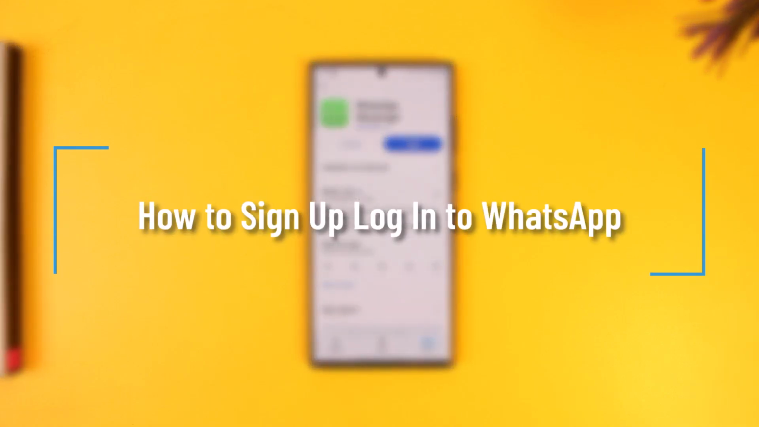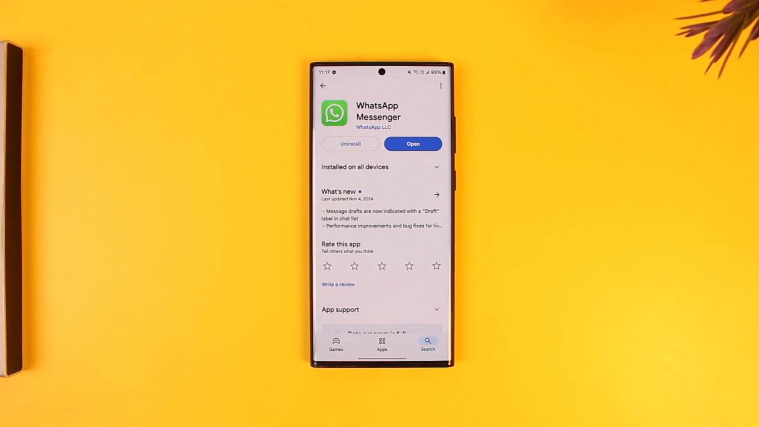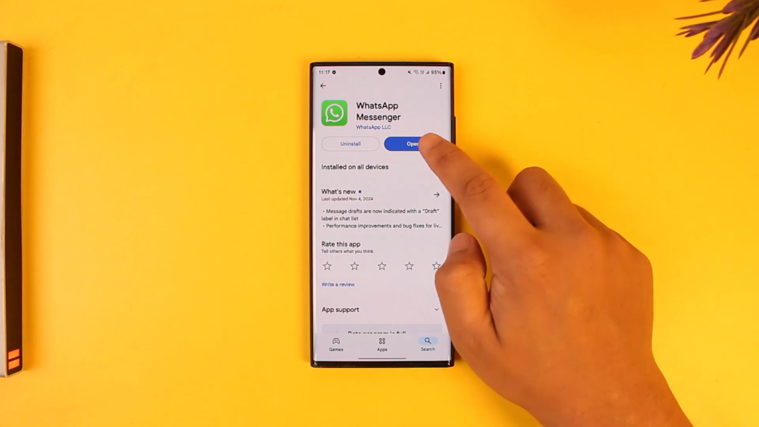How to sign up or log into WhatsApp. If you want to either sign up or log into your WhatsApp account, it is actually quite simple to do so. All you have to do is first of all launch your WhatsApp application.